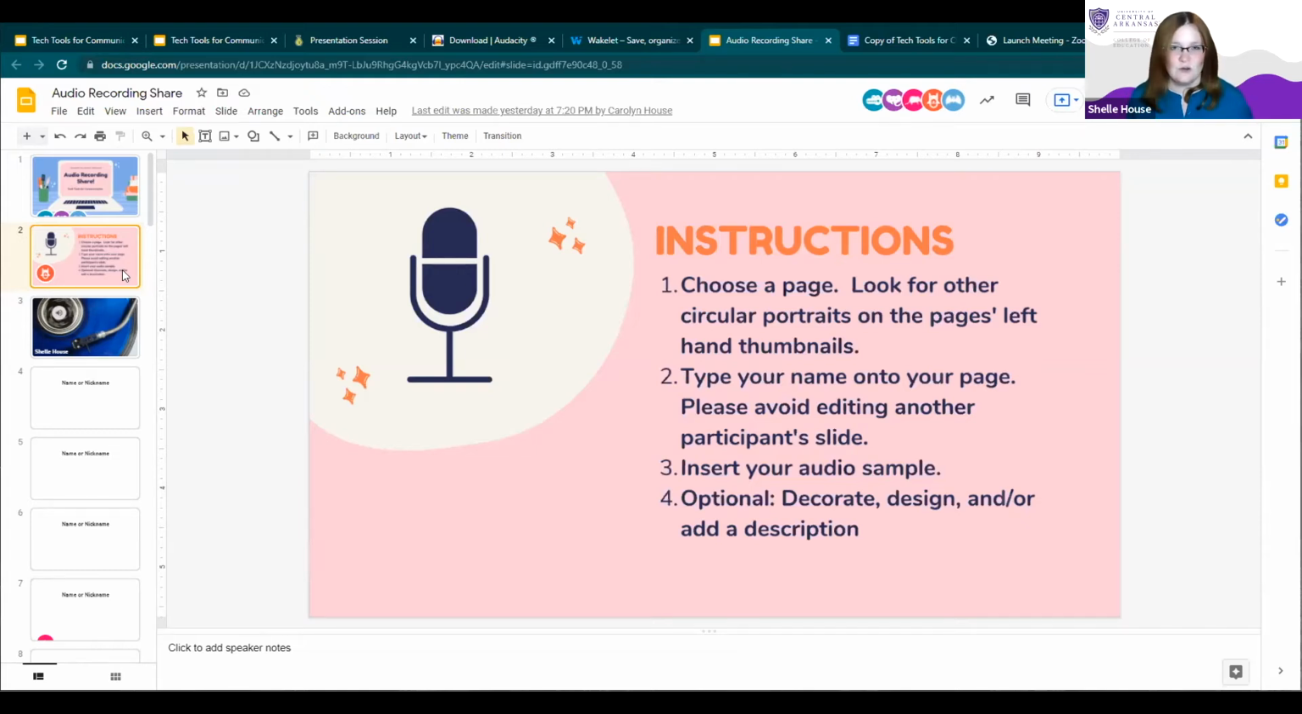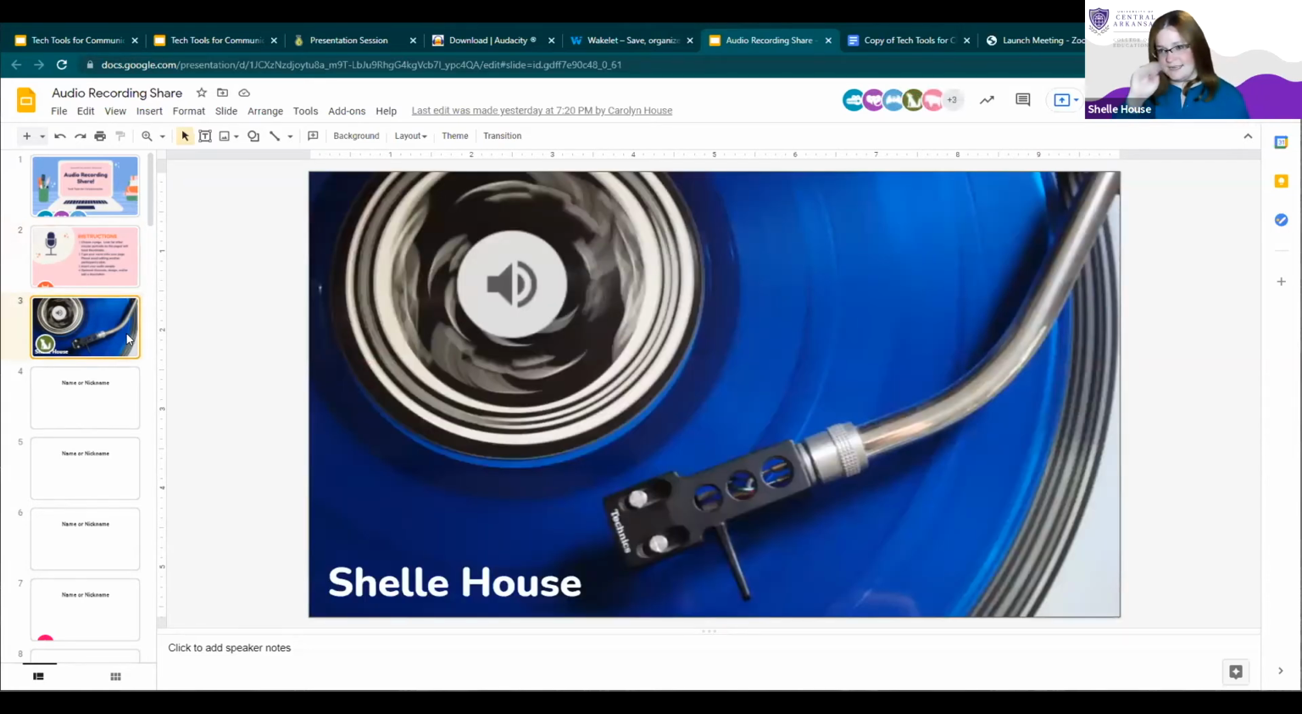Then insert your audio sample the way that we discussed earlier. Make sure your sharing settings are set correctly. And then optionally, you can design or decorate. You could add a description for what it is and go from there. So I did a quick example here.